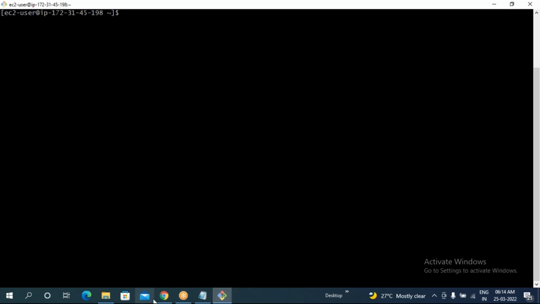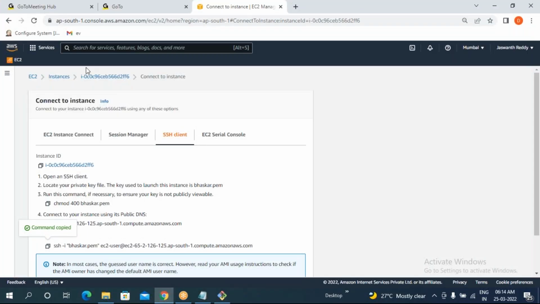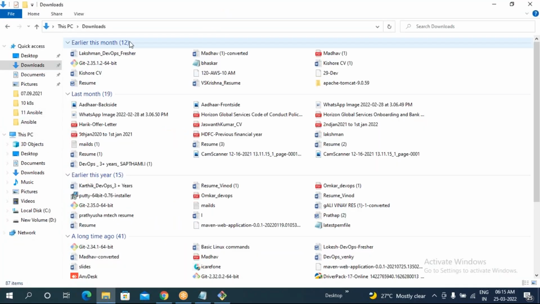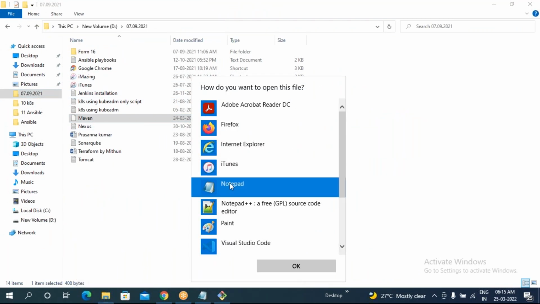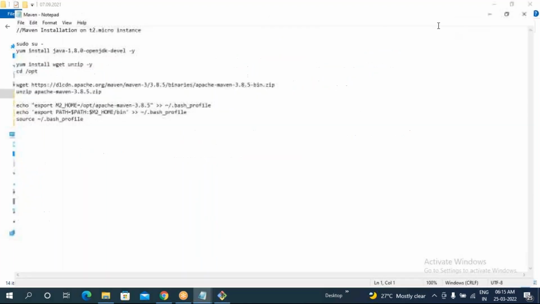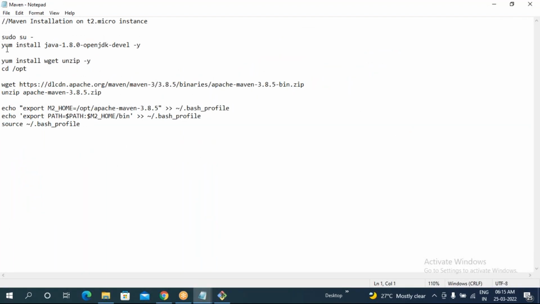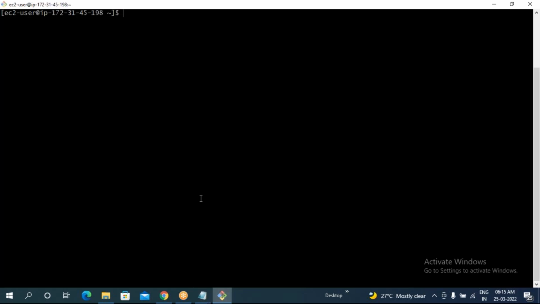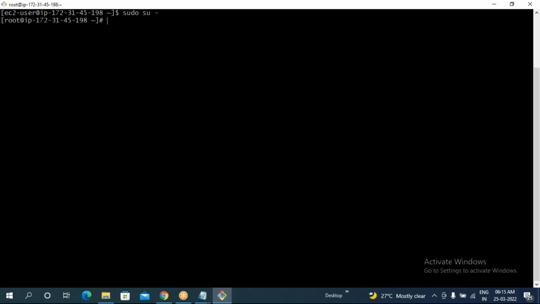Already I have shared. Of course, yesterday I shared one script with you, right? For installing Maven. You directly follow this one. Okay. Simply I am following sudo su. What is the purpose? To switch to root user.